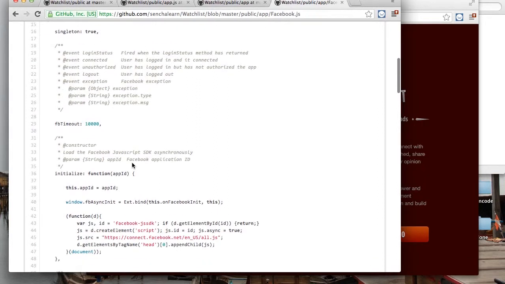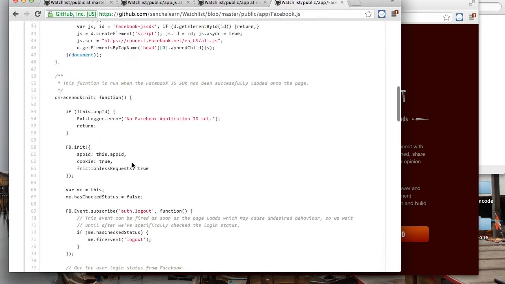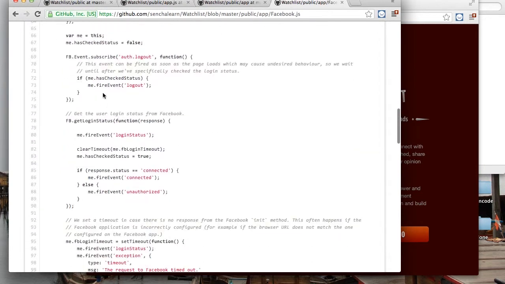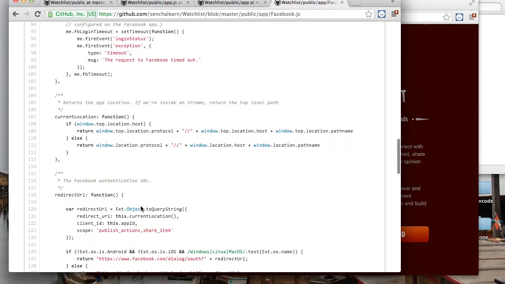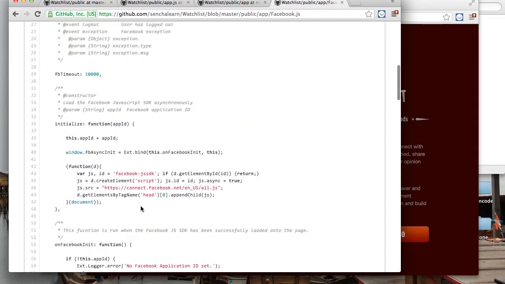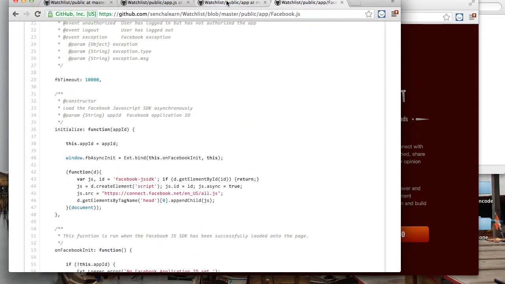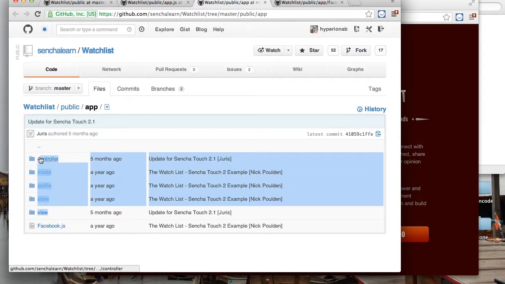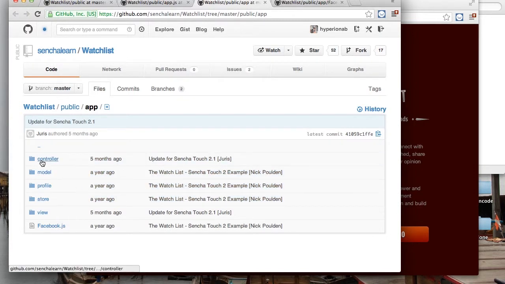It wraps the Facebook APIs inside of a friendly Sencha Touch style event, gives you access to the Facebook init capabilities, lets you log people in, just gives you a very convenient set of wrapper functionality around the Facebook APIs to make it a little bit more friendly to work in a Sencha Touch environment. As we mentioned, the model view controller architecture in Sencha Touch. Inside here, we see a set of different functions or different folders.